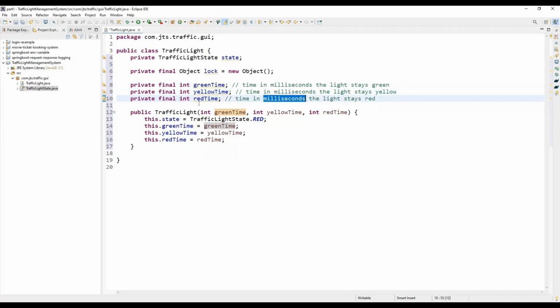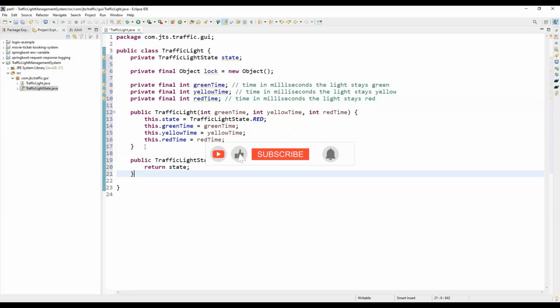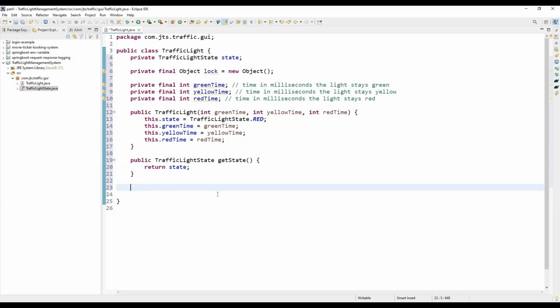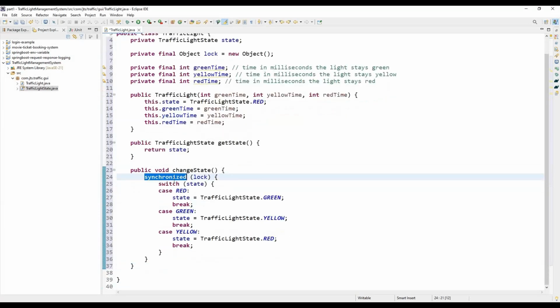So that also we can define over here. Next we need to create one method which will return the current state, like the get state method, which will return the state of this light. Next we can change the state, the change state method. For that we need to use the synchronized block. I'll explain why we use synchronized, but let me complete the class implementation first.